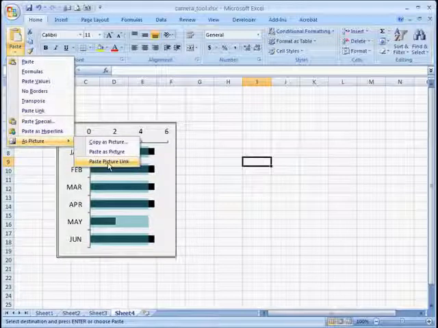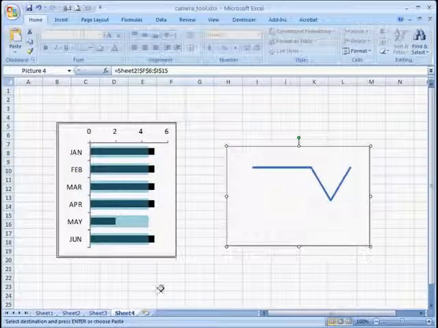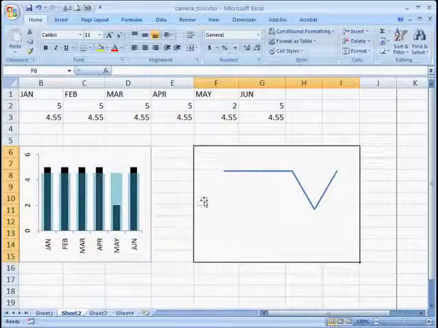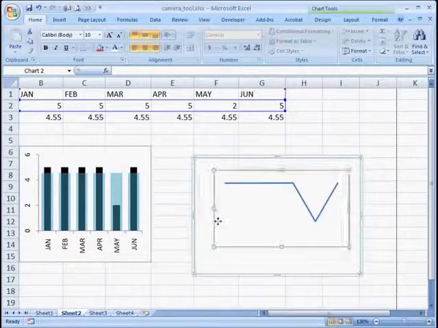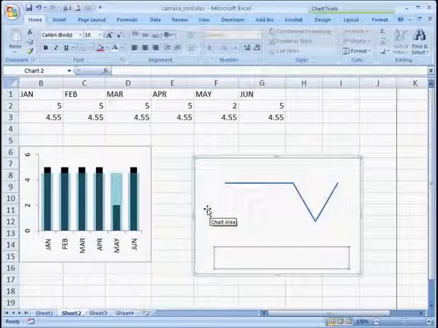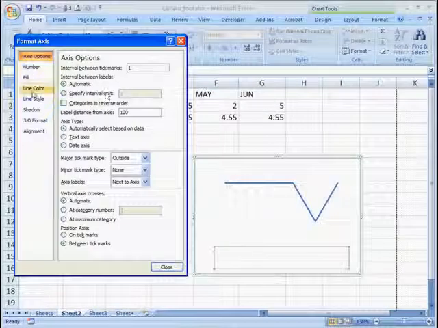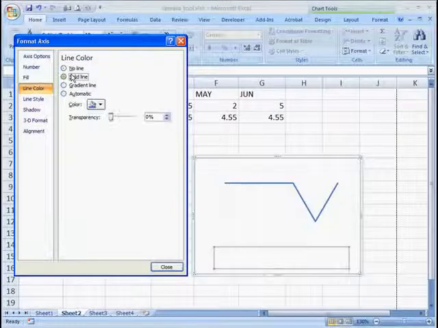This basically does the same thing as the camera tool. If you don't like having it up there, you don't like going through the extra steps, you can just do that. And basically I've pasted this picture link. And earlier I got rid of the axes, so they're still there. If I go back to the original sheet, press escape to deselect that, they're still there. You can see that if I click there, basically I just made the lines invisible, and any of the fonts, I made them the color white. So if I click here and right click it and format axis and go to the line color, you can see there's no line color. If I put solid line, it'll be back.